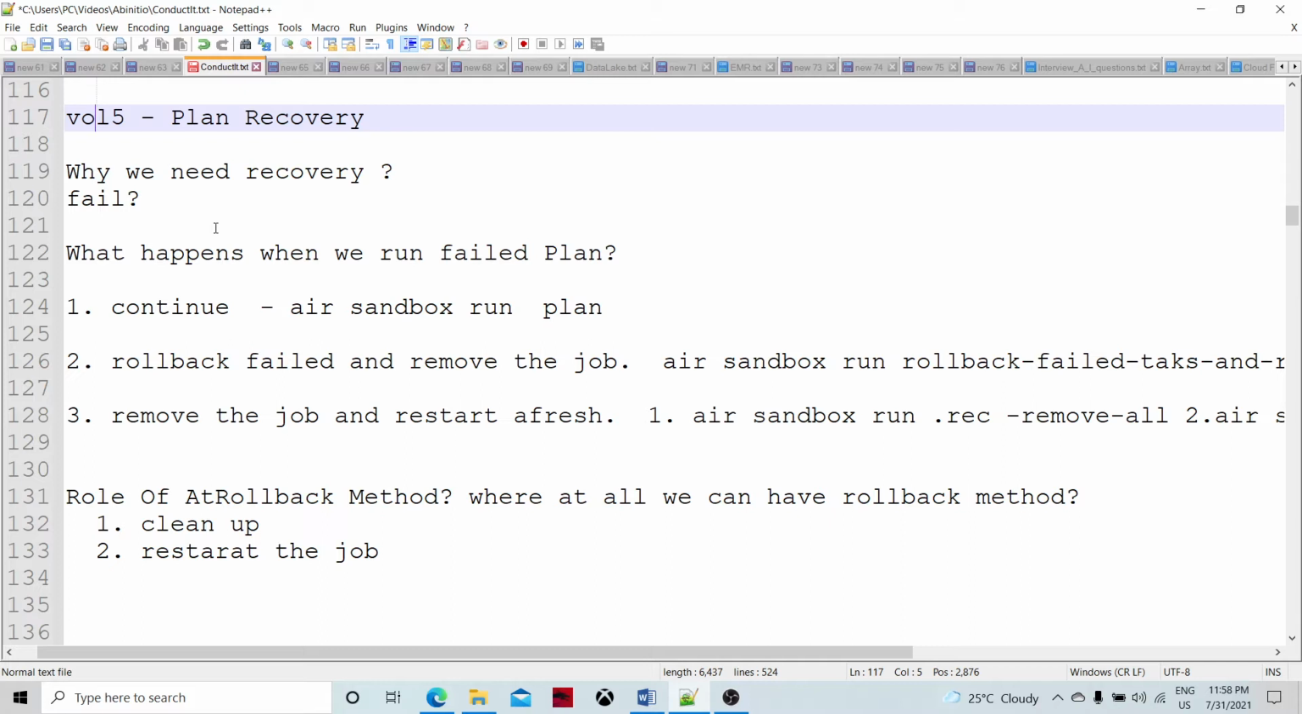Like we have a graph recovery file, we have a plan recovery file for each execution of the plan. Whenever the plan or graph executes successfully, the recovery file also gets removed. But if the graph or plan fails, there will be a recovery file in the system, and we have to make sure that the cleanup happens according to our requirement. So let's talk about what happens when we run the failed plan.